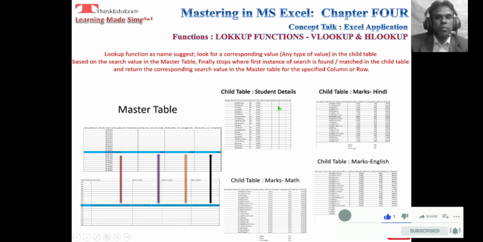This is a kind of master table, another table in which there are basic details of the student. Their roll number is there, their name is here, their gender is here, their class is here, and there may be some other information which I just left blank because I just wanted to show you how we pick up the name from there.